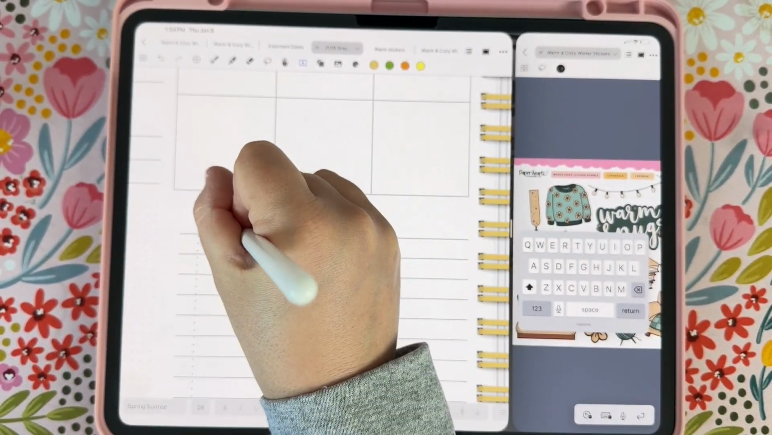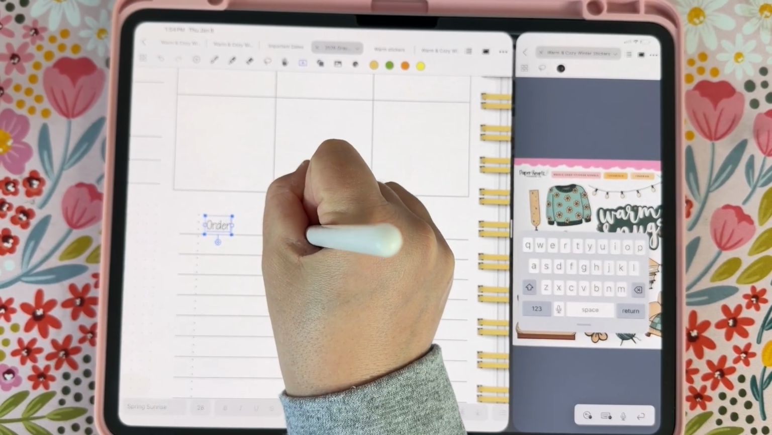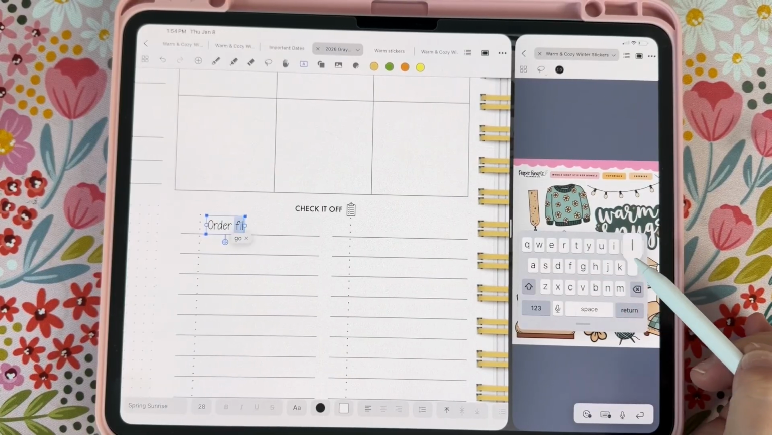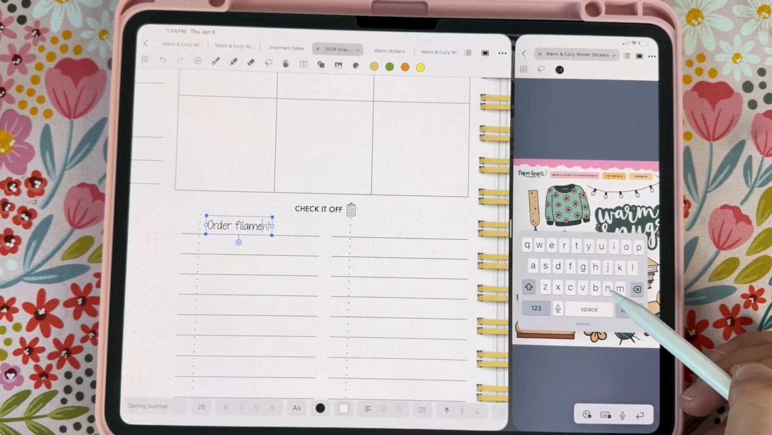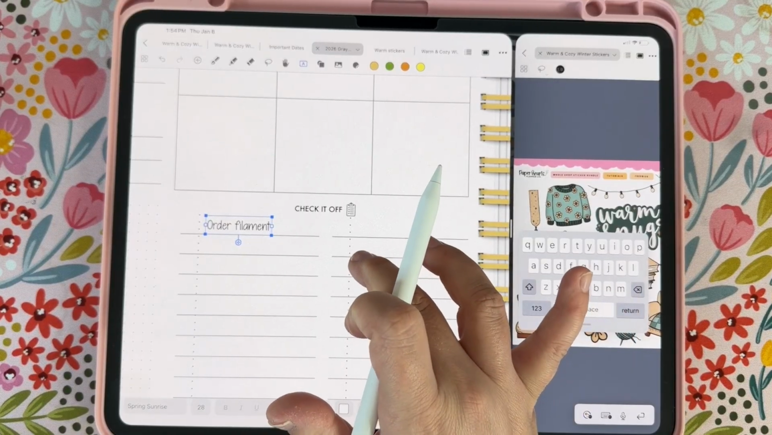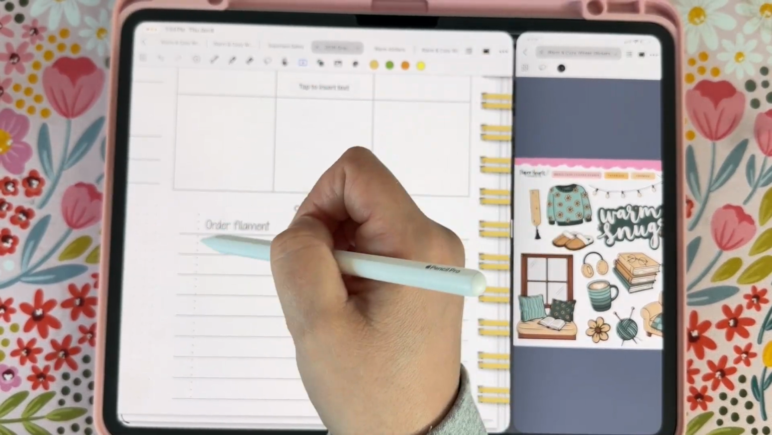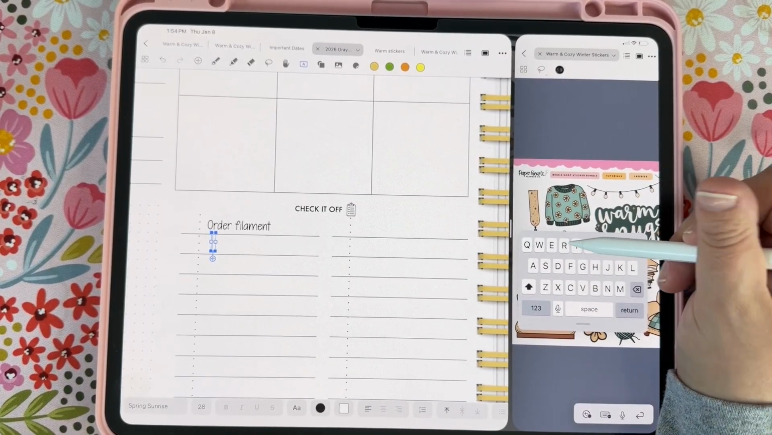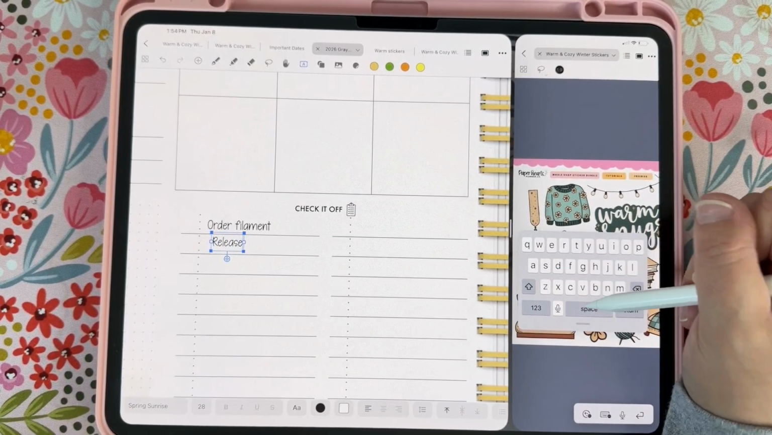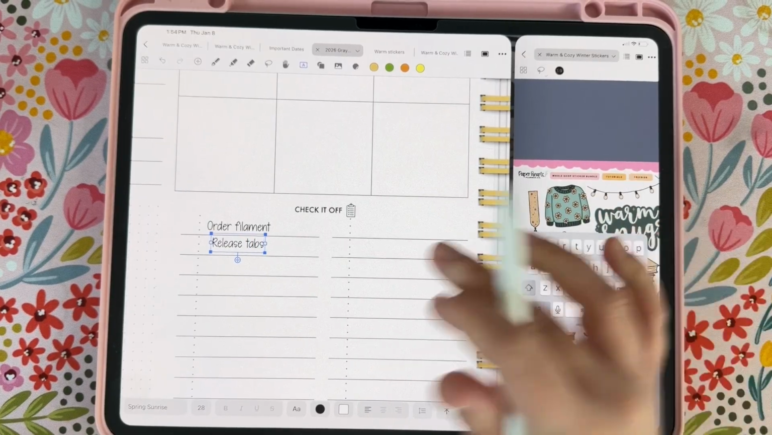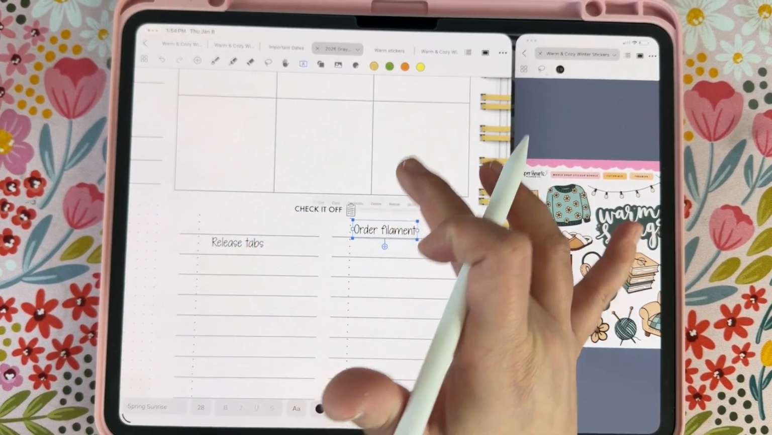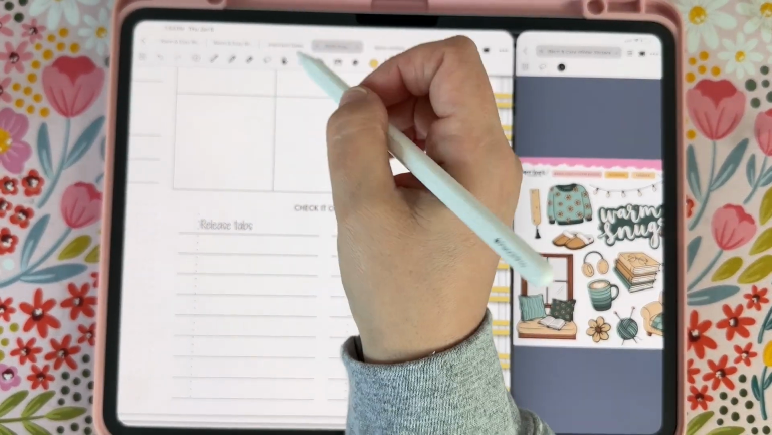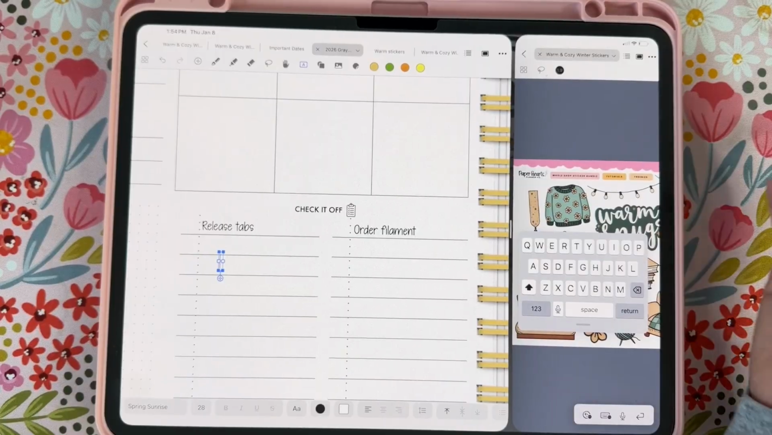So I need to order filament. It sometimes does not like my handwriting. And then I already have this saved as a default font that I know is going to fit perfectly within these lines. So I need to release the tabs. And what I usually do is put my personal stuff on one side and my work stuff on the other side. But it's totally up to you how you want to add in what you need to do.